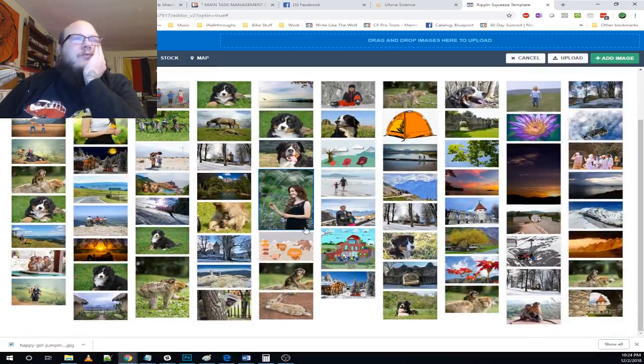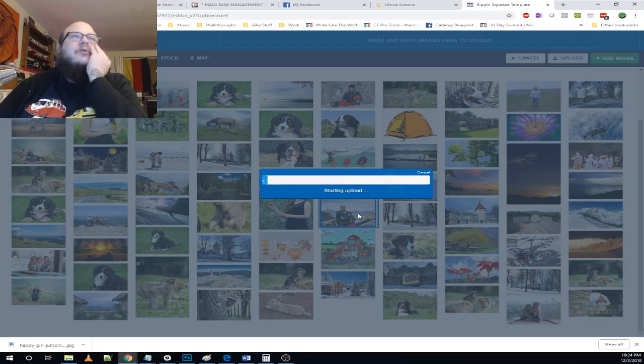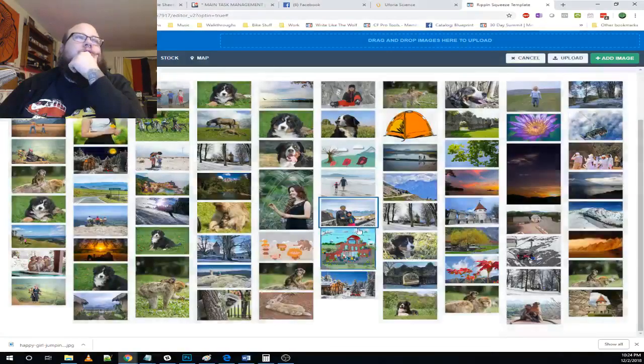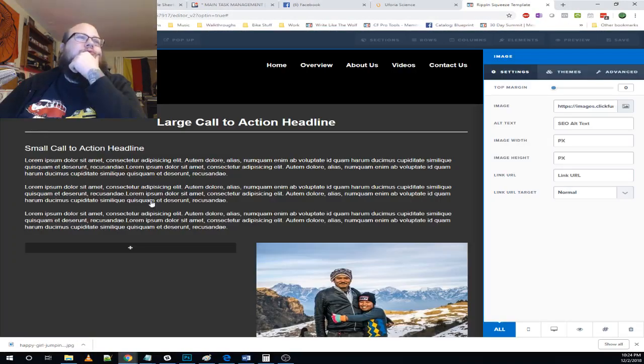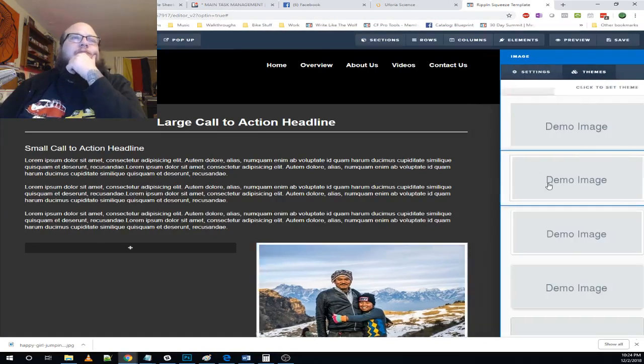Here's some monkeys. Now let's do this. Looks like grandpa and granddaughter out in the day, up on a mountain, whatever. We'll go with that one. Alright, and then if you want, you can just pick the themes.